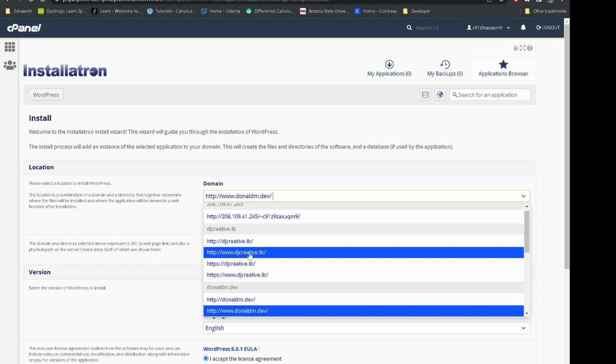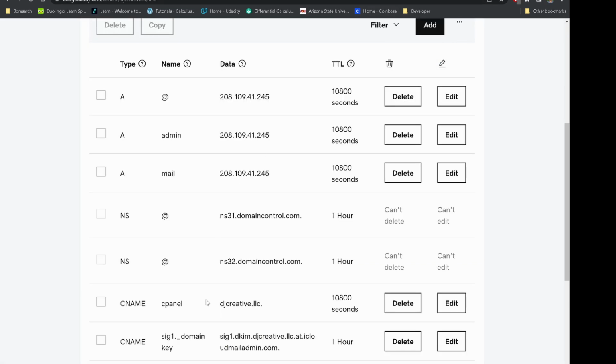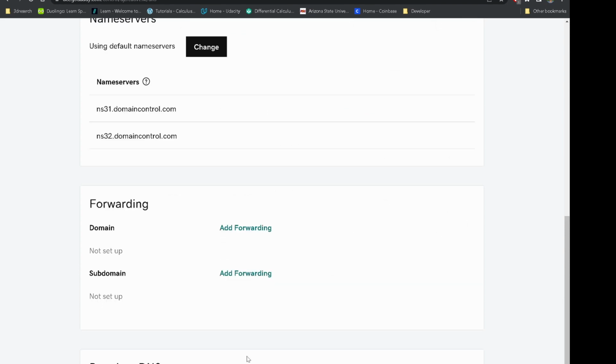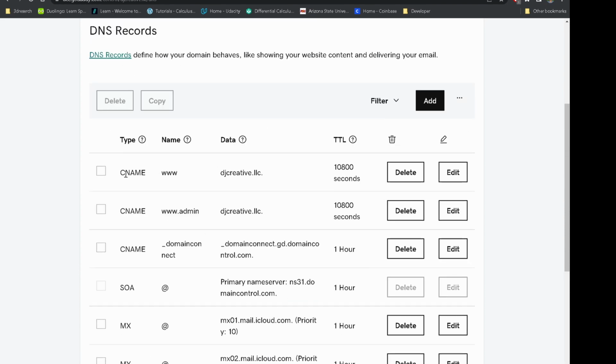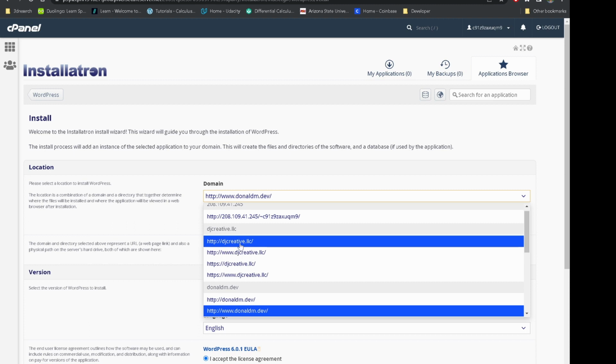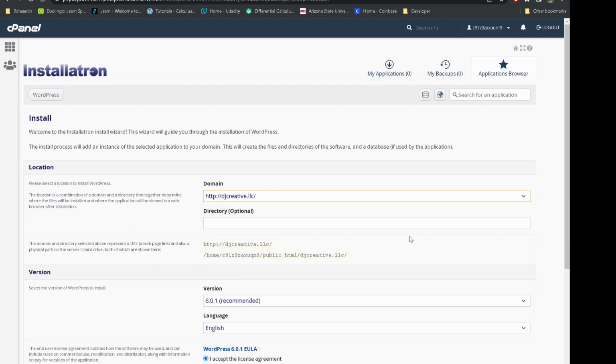Now, here, we do not use the www dot. The www dot is a subdomain, and GoDaddy's DNS is automatically configured to send traffic to the www. It's this guy. So CNAME www. If someone types in www.djcreative.llc, it'll automatically forward them to my website without them actually noticing that that's happening. So you don't need to install the www. It actually causes more drama than it does help.